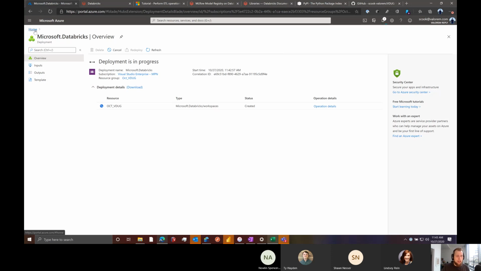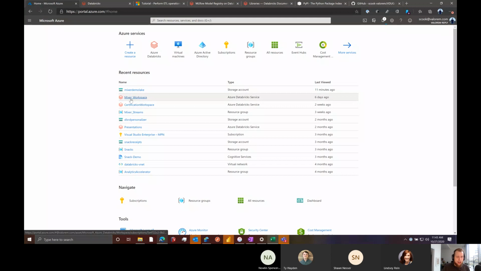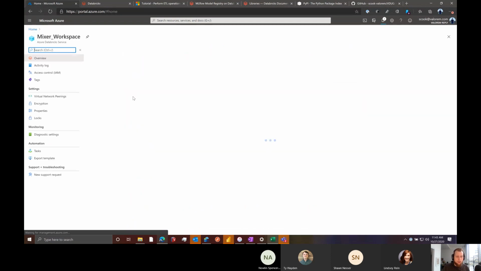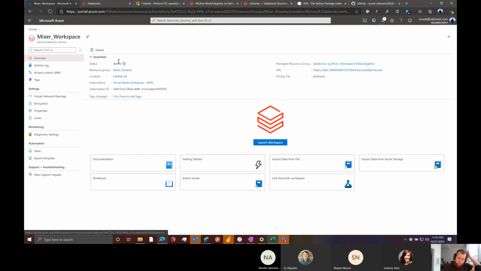So once this is done deploying, you would have it available in your Azure Blade, and you could go into your Databricks instance and go into Launch Workspace. Now, there's a couple of other options here for quick starts, like importing data from a file, importing from Azure Storage, linking to an Azure ML workspace. I'm going to dive into some of those features in later sessions, in addition to access control features and some of the other, more advanced enterprise features. But for the sake of our 101 discussion today, let's just go ahead and hop right into the workspace.